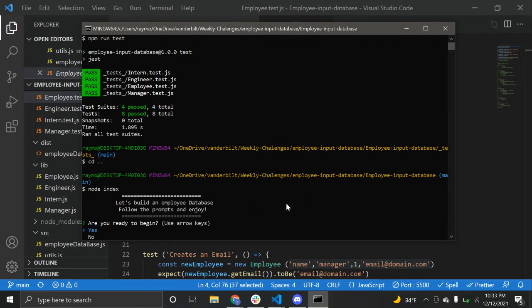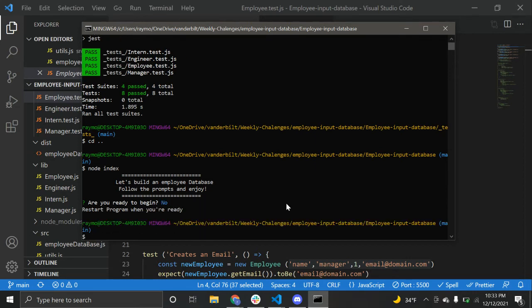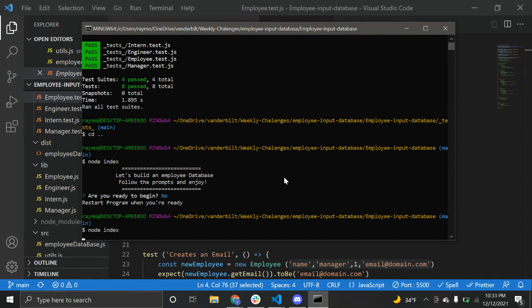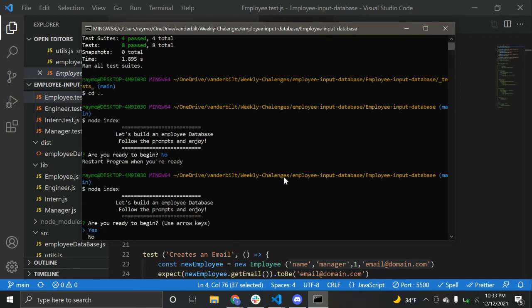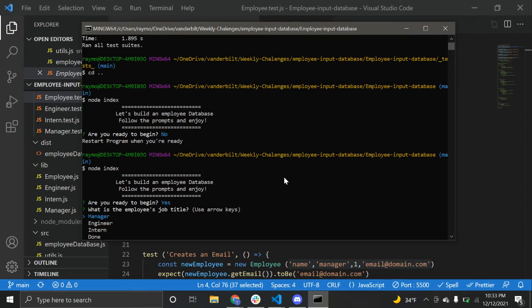First thing it's going to do is ask you if you're ready to begin, yes or no. If you select no, it's going to ask you to restart the program when you're ready. So I am ready to show you what I have thus far. If we go into yes, it's going to ask what your employee title is.